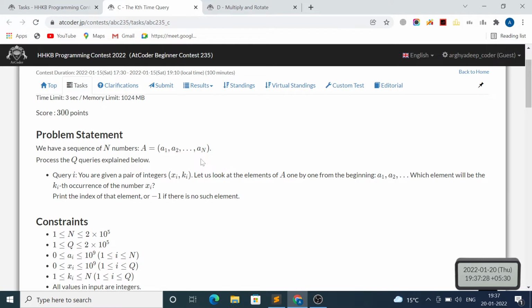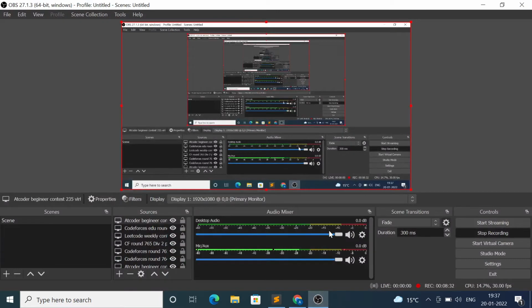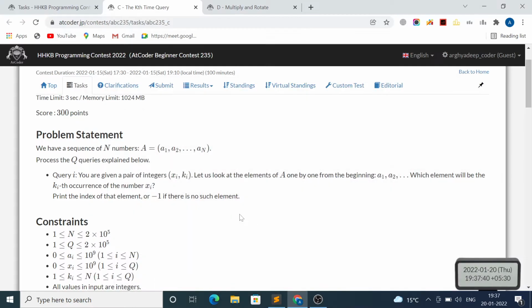You have a sequence A of n numbers. Process the q queries explained below. Query i: you are given a pair of integers xi, ki. I think my OBS is recording everything. Yep. Let us look at the elements of A one by one from the beginning, A1 and A2. Which element will be the kith occurrence of the number xi?